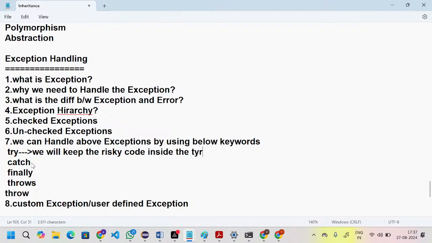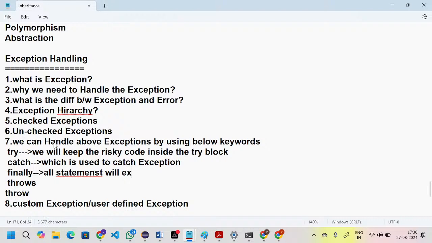Inside the try block. Okay. The next thing is the catch block, which is used to catch the exception. Next thing is finally. Whatever statements you write inside the finally block, all the statements will be executed all the times.